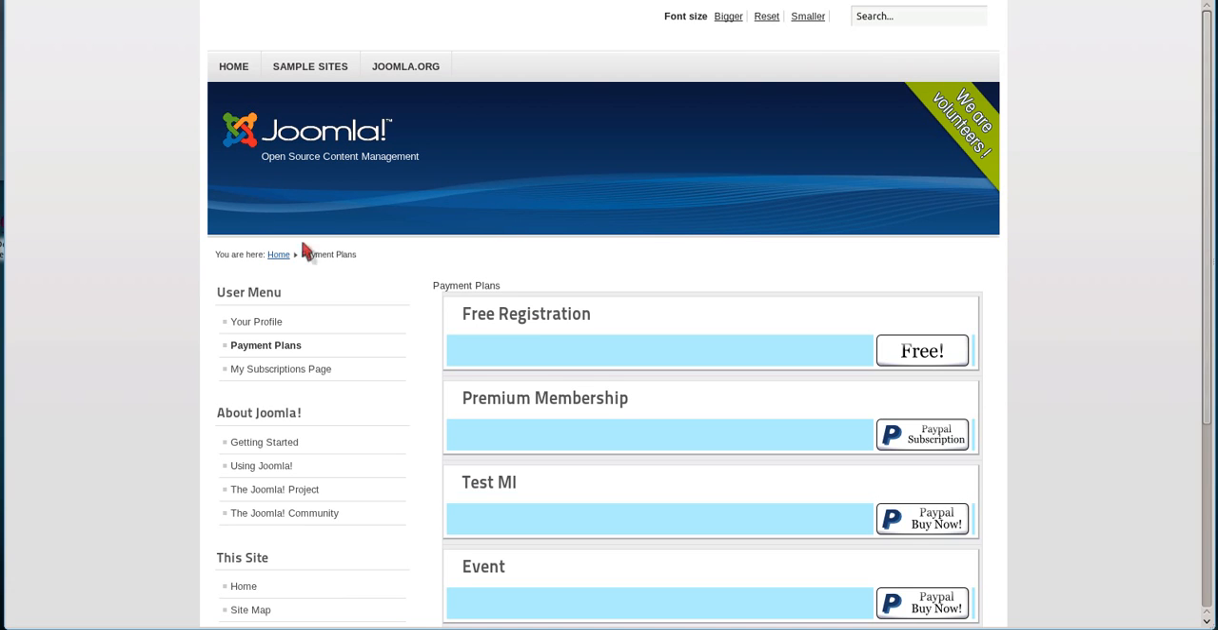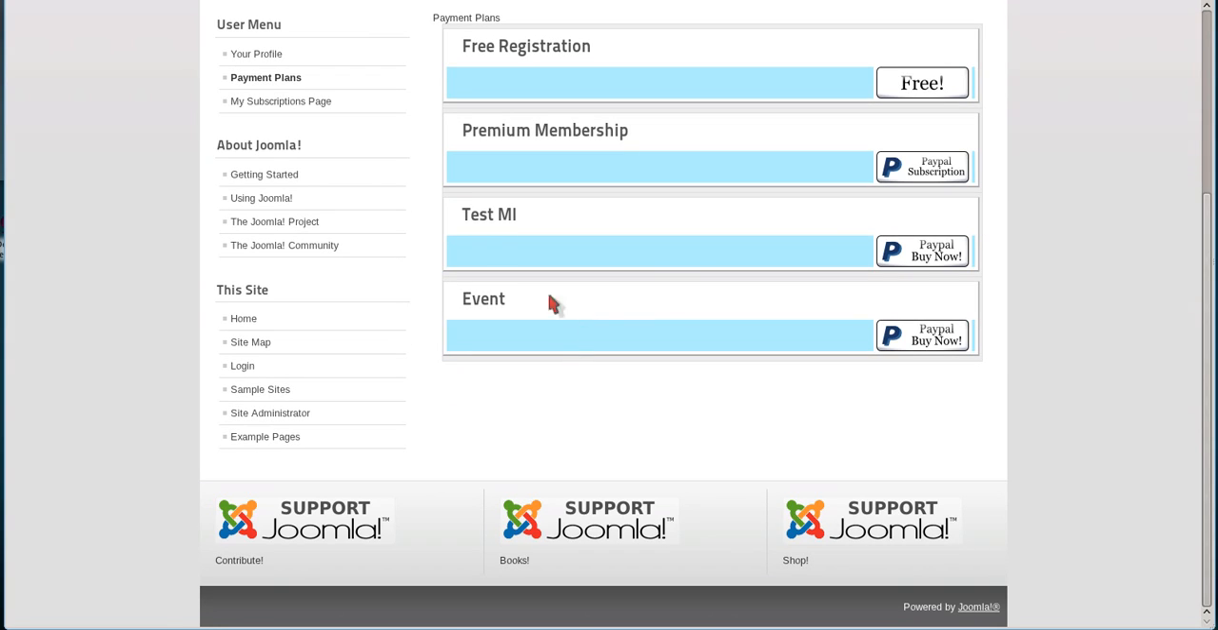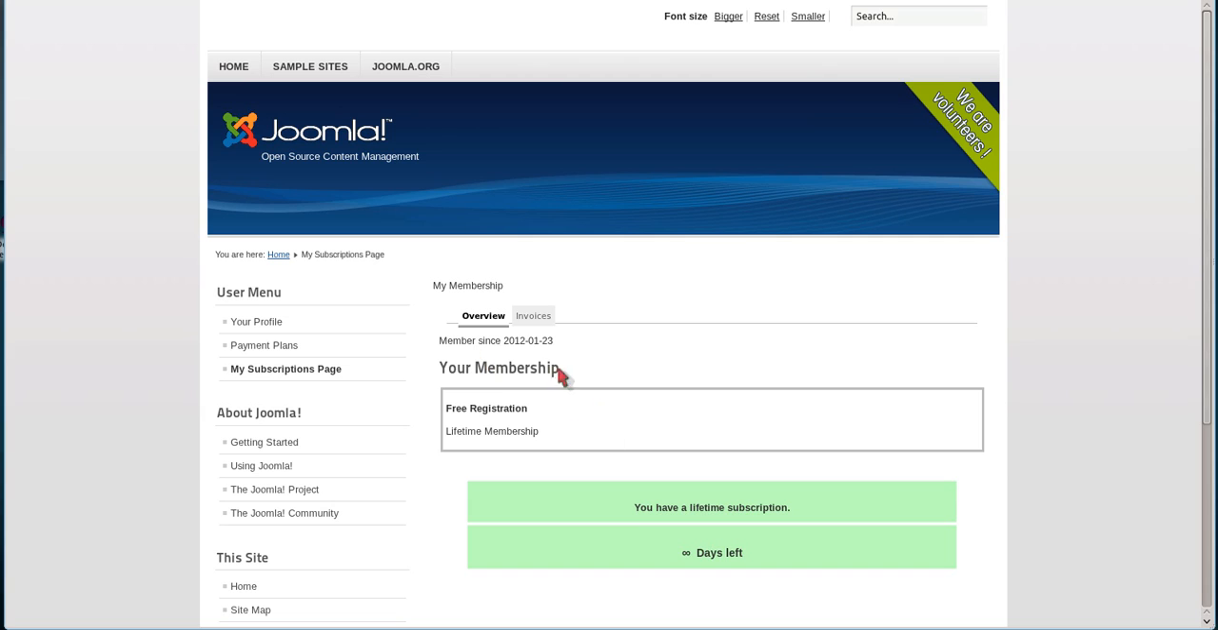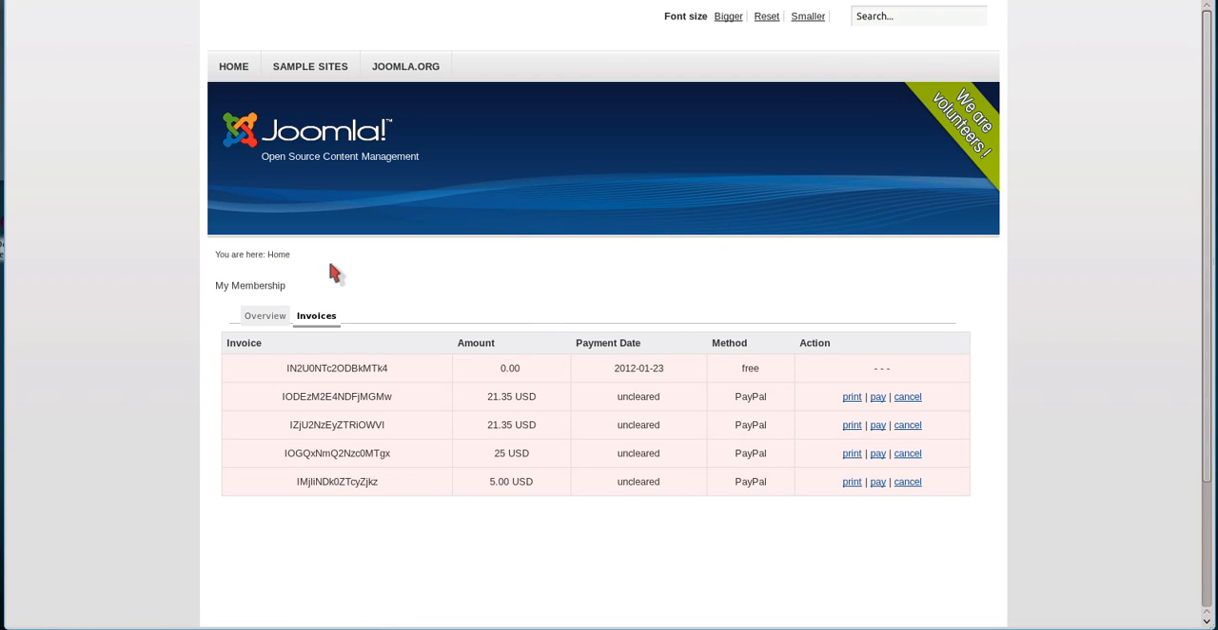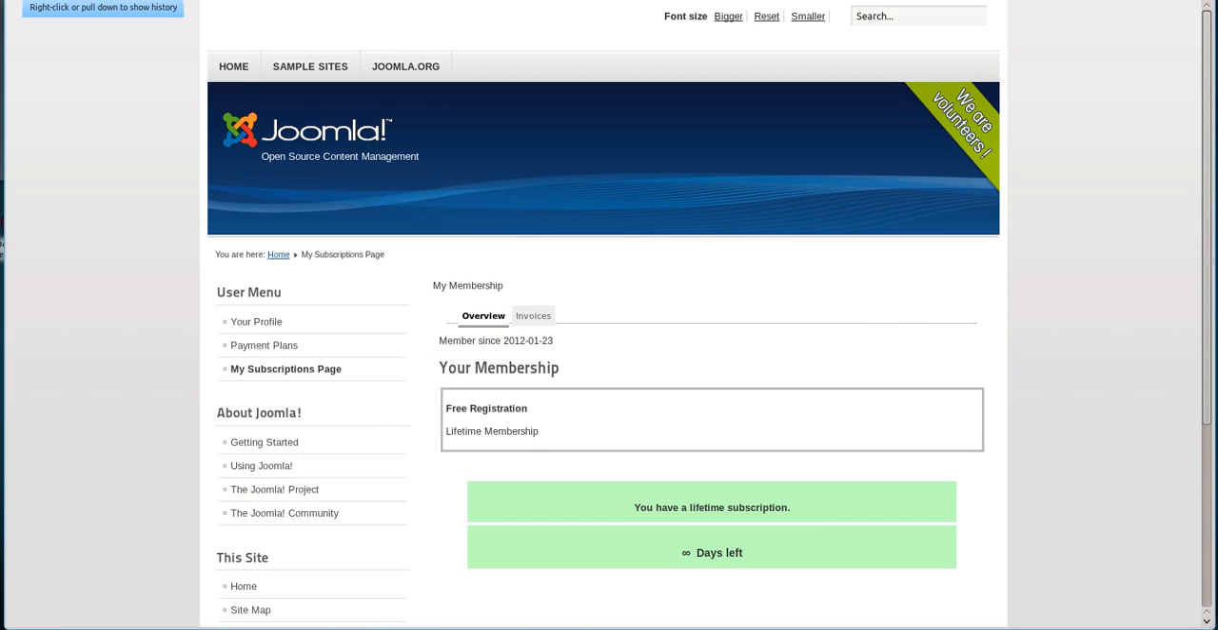Payment plans will take them to the AEC payments plan page, and My Subscription page takes them to the My Subscriptions page where they have an overview, and they also have a list of the invoices that they can either, well, like these are uncleared, so they can actually print, pay, or cancel them from here itself. But that's basically how you add AEC to the menu system if you need to.